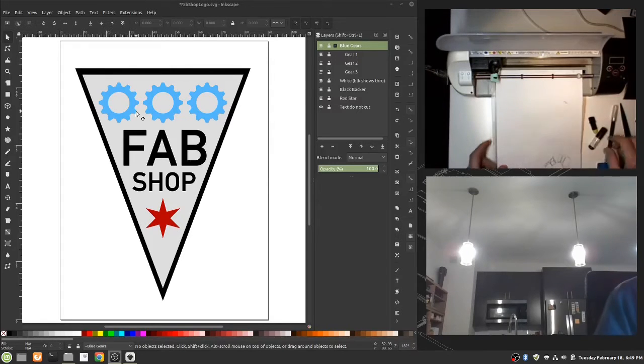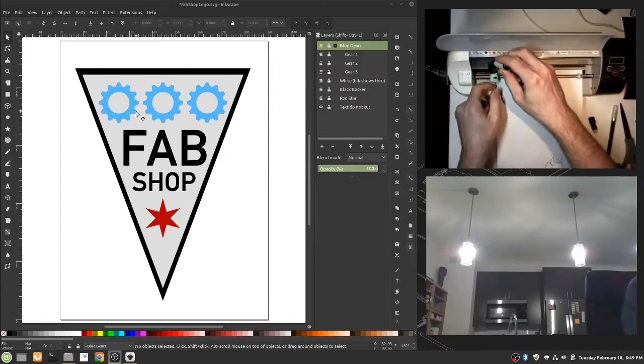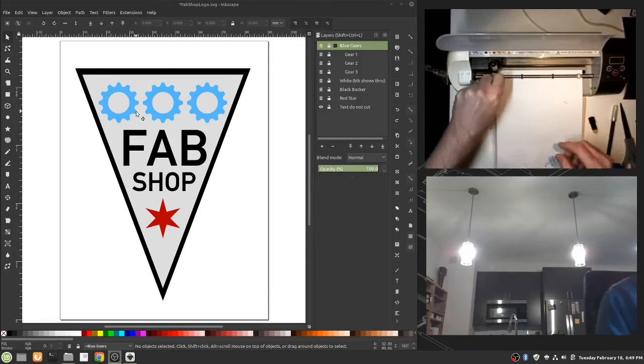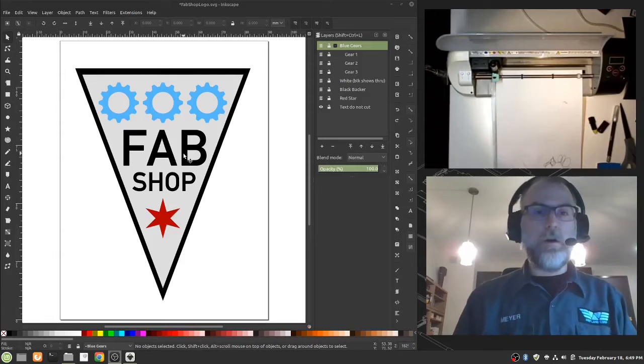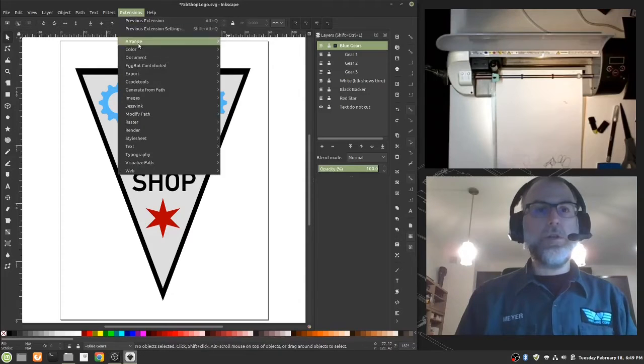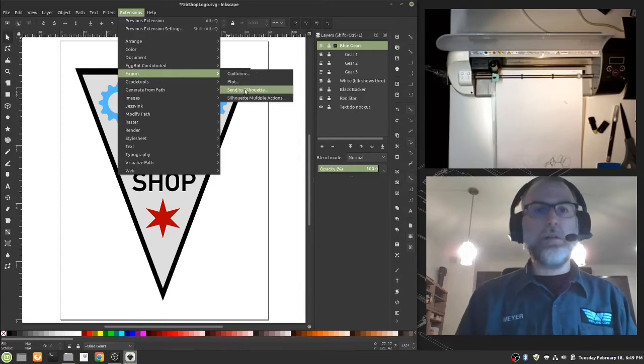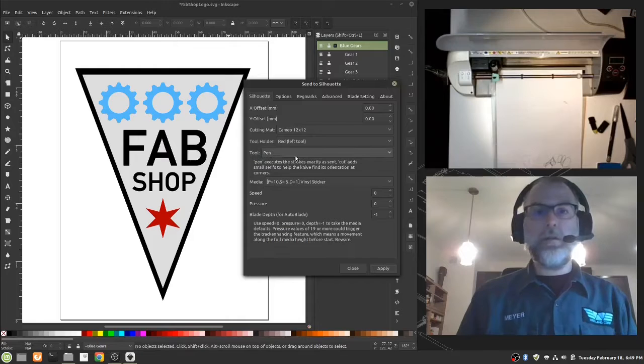All right, it's loaded. I'm going to take my pen and load that. Then I'm going to come over here and draw all this onto this sheet of paper. It'll all make sense in a moment. So I'm going to go to Extension, Export, Send to Silhouette. This is a FabLab BCN Send to Silhouette extension. It's awesome. Okay, got the tool set to pen. Everything else is default, and I click Apply.